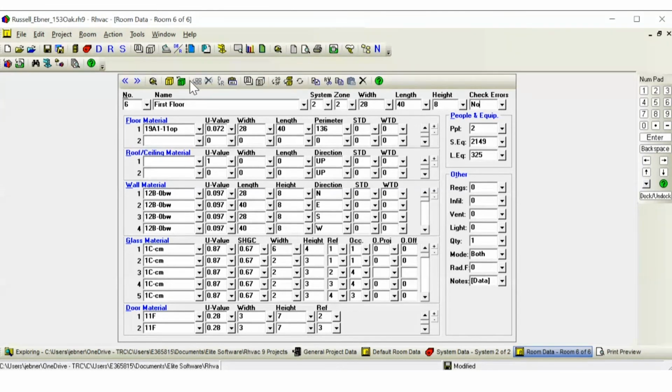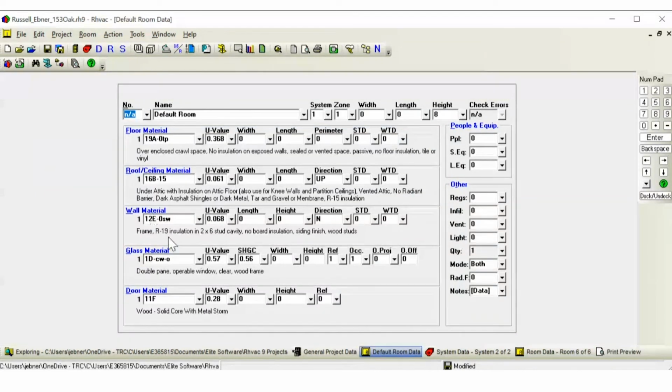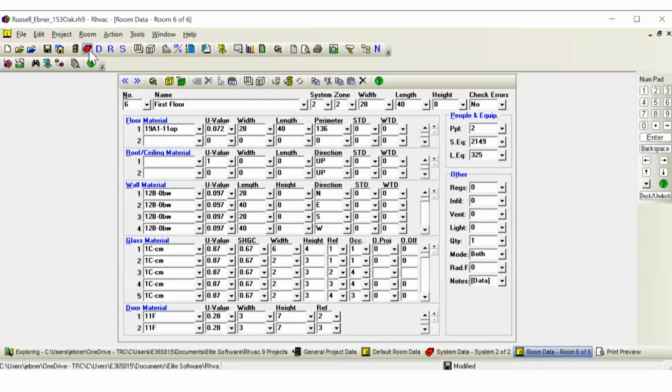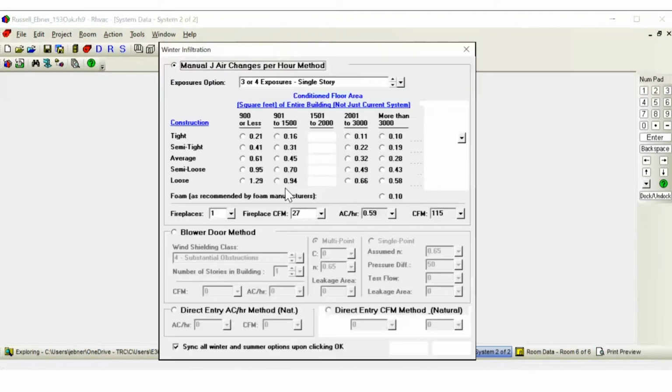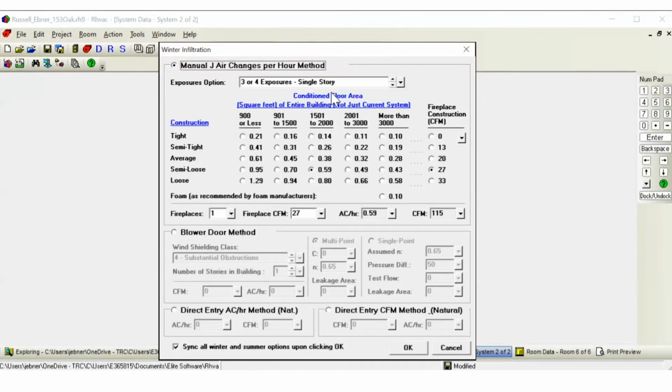This is where you would copy that default room data I mentioned earlier. The D is our default room data window. We go to system data. This is that infiltration number we were mentioning before. This is a 3 or 4 exposure, single story. Technically, this should be a 2-story.